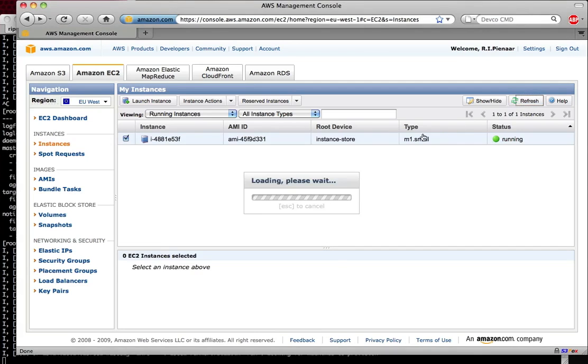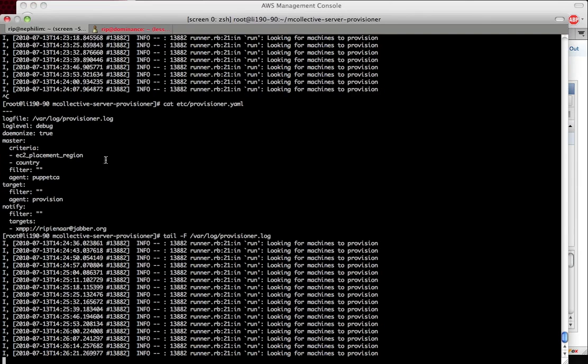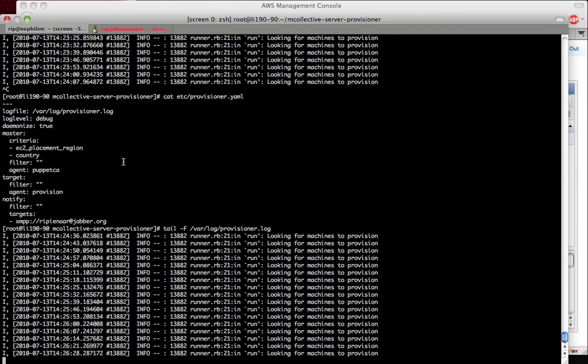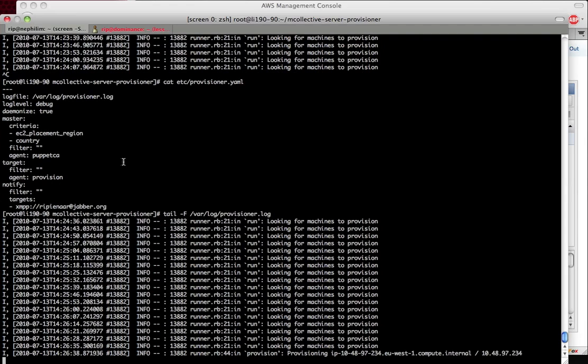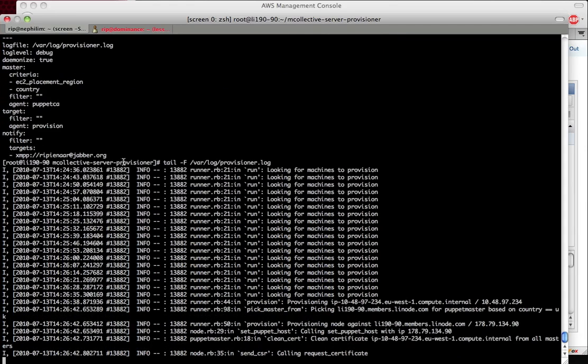Okay, our machine is there, it's busy doing its initial bootstrapping. This should take a couple more seconds. It's installing MCollective, and then it will sign up onto the MCollective. Now this is unassisted, I'm not touching the nodes. This all happens automatically, completely hands off. And there we go, the provision agent has found my EC2 instance.